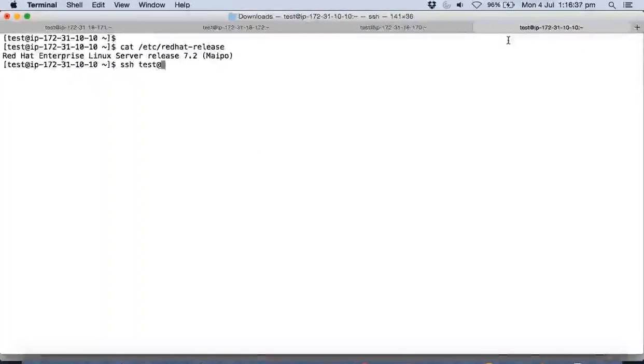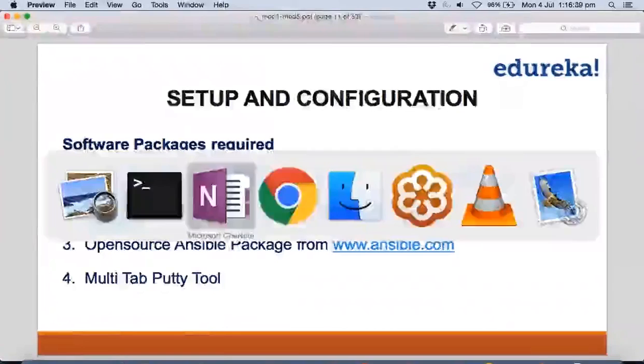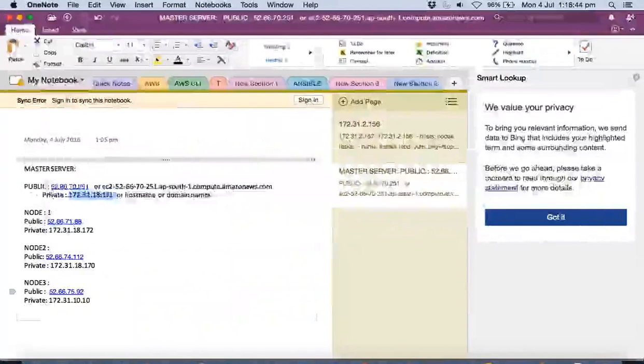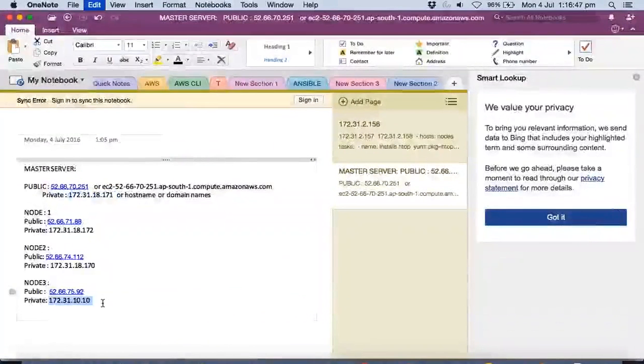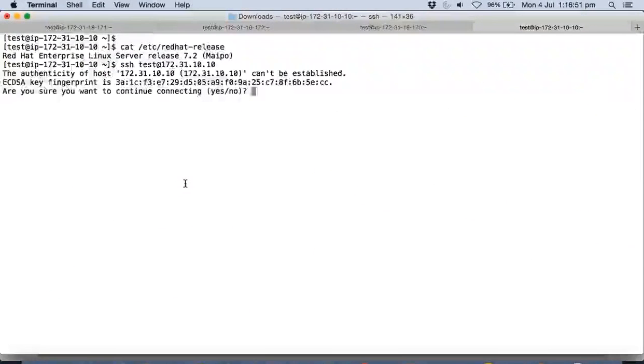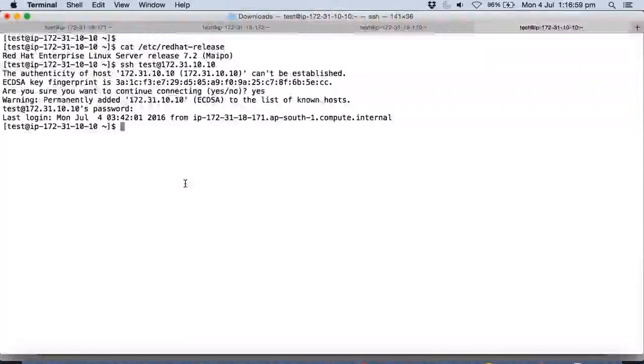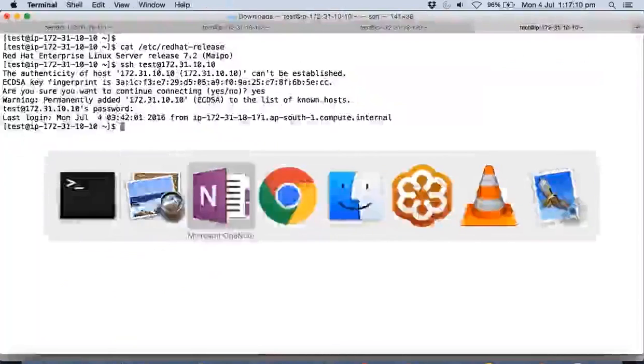SSH test at, maybe I can just take a sample example again to make sure that it's still working properly. I can just take node 3 machine, copy it and paste it. I think it's going to ask for password. It should not ask for password. Yeah, this is what we need to fix. SSH test, I'm connecting to the same machine with the same IP. That's the reason. So we need to connect to a different machine.